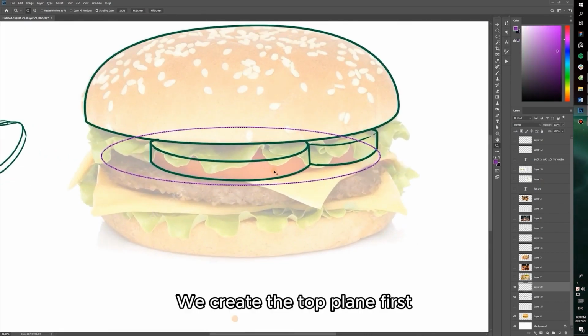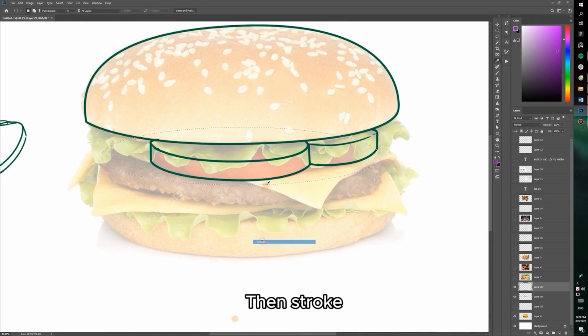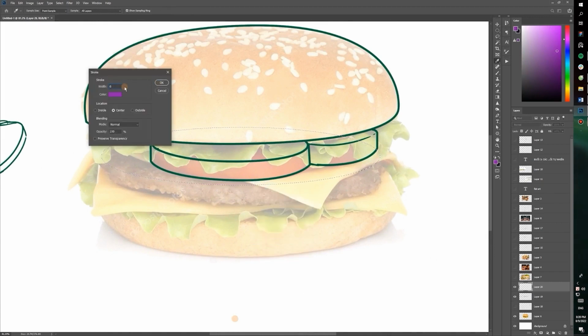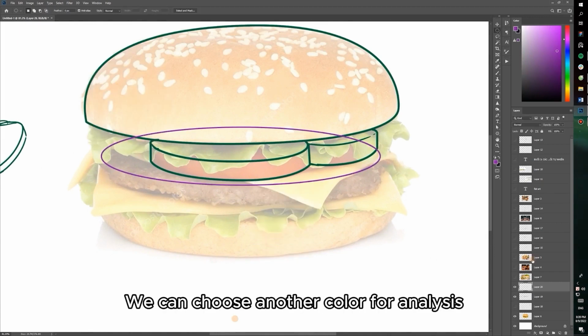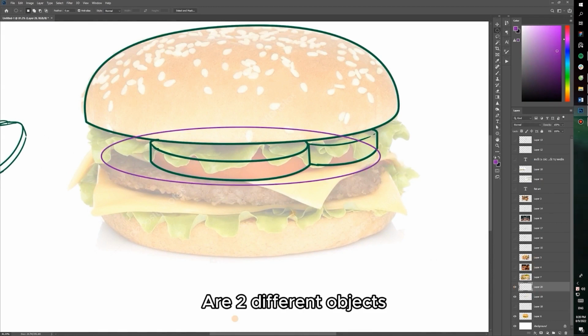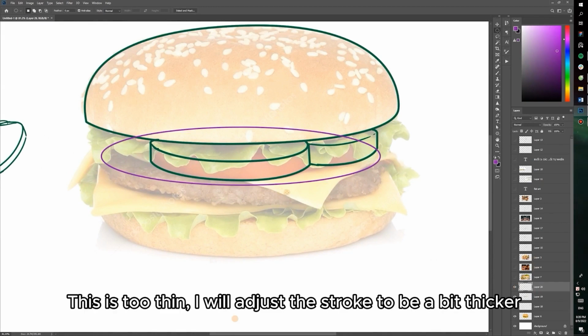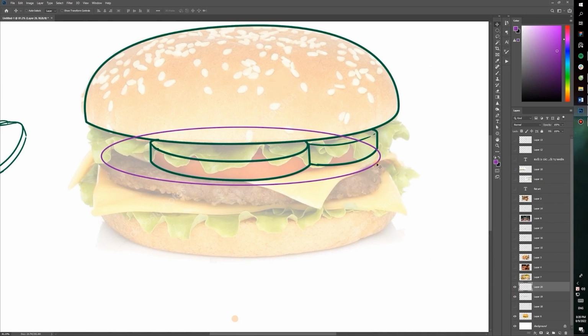We create the top plane first. Then stroke. Choose size. Choose color. We can choose another color for analysis, or for 2 different objects. This is too thin. I will adjust the stroke to be a bit thicker. Okay. It looks better now.